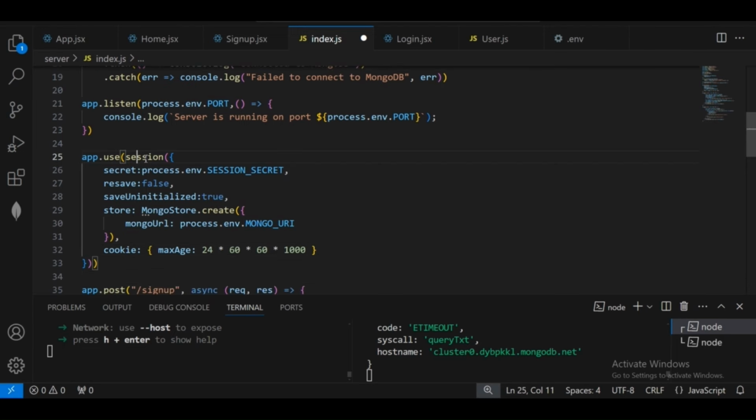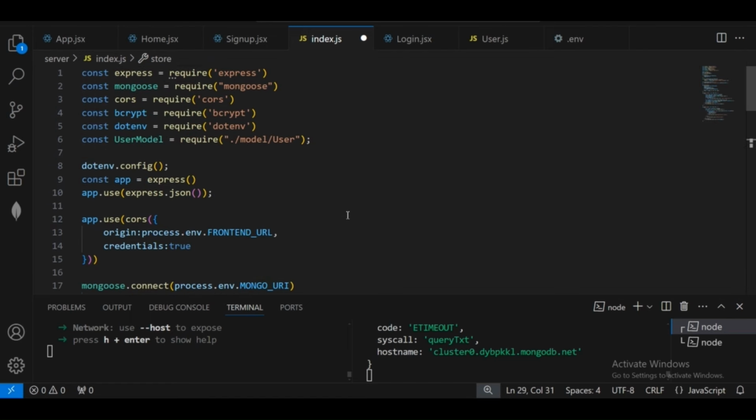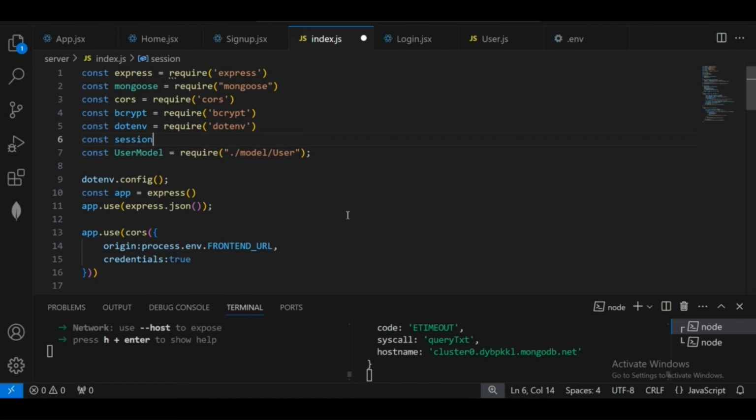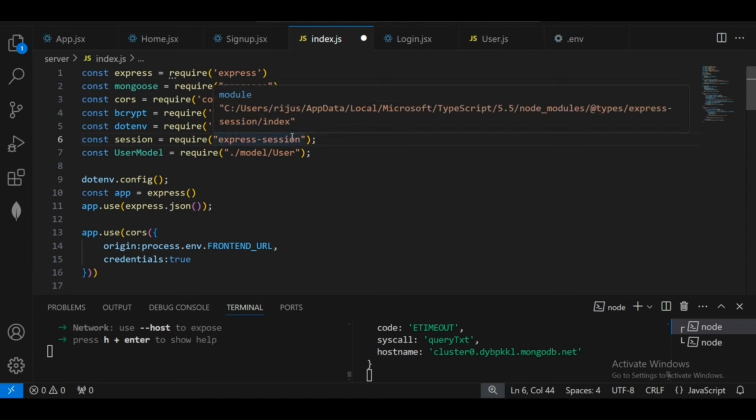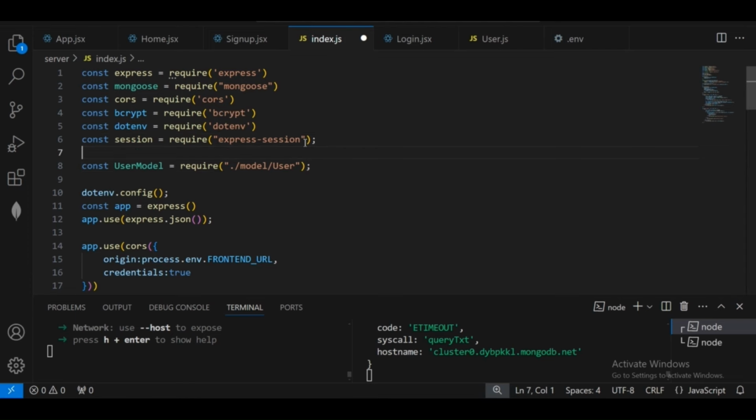Now, since we have used a session and Mongo URI, but we have not initialized this. For that, we will go here and we will initialize our session. We will require the module express session. So express session is a library which we will use to create session. Then we will also need Mongo store, which comes from the library Connect Mongo. So Connect Mongo is a library which will be used to create a Mongo store, which is a collection in the MongoDB Atlas where we will store the session data.